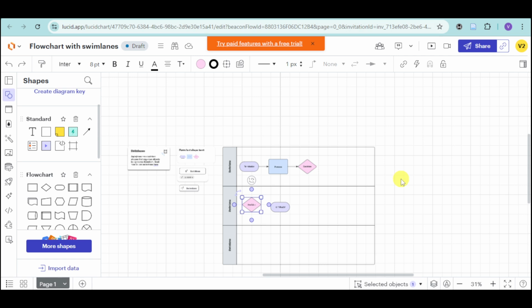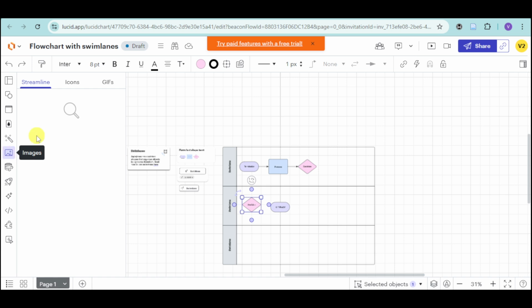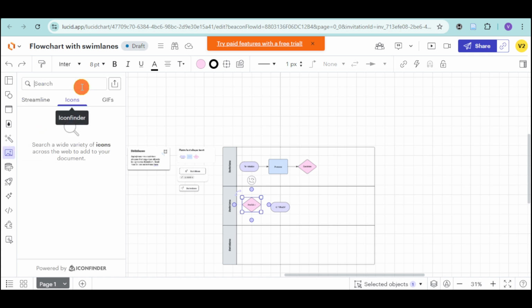Now, if I want to insert right here a picture, what I can do is I can utilize this left sidebar that you can see right here. So this is the images or picture icon. Head over and click on this. Now in here you can see your streamline, icons, as well as GIFs right here.